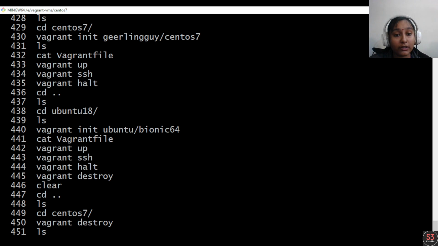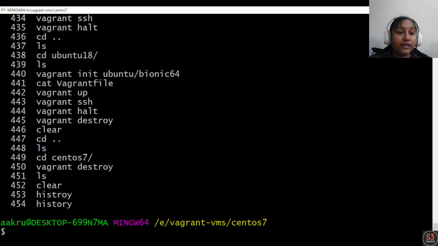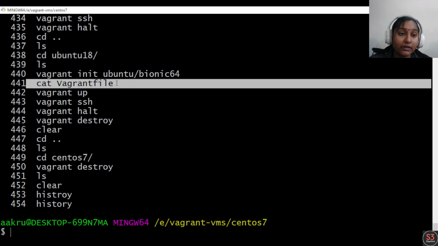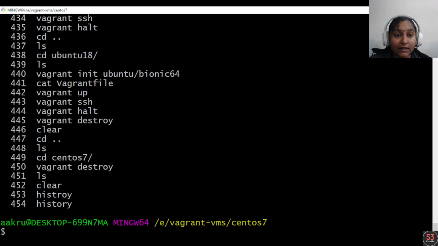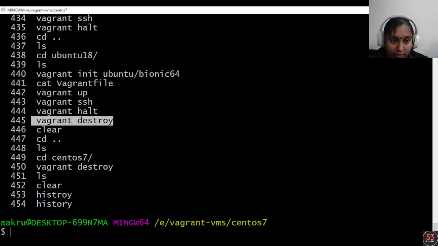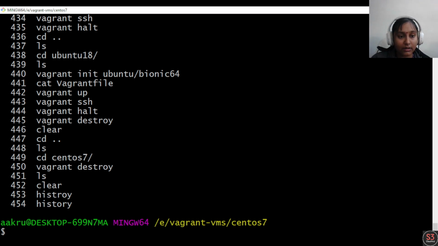First of all, we got our Vagrant file from our box name. Then we viewed our Ubuntu Vagrant file, created the Ubuntu VM, logged into it, powered off the VM, and then destroyed it. Similarly, we destroyed our CentOS VM, and that's all for Vagrant. We can create, delete, remove, power off and power on VMs through Vagrant commands like this. So that's all. Thank you.